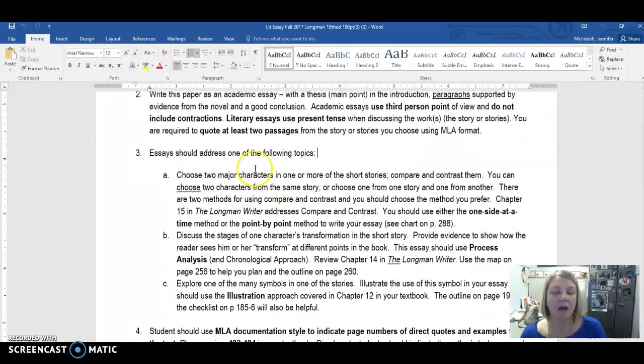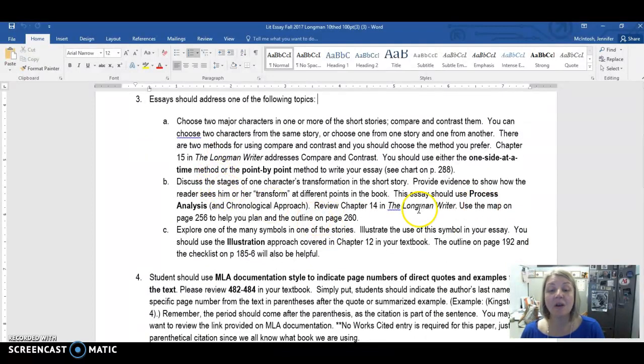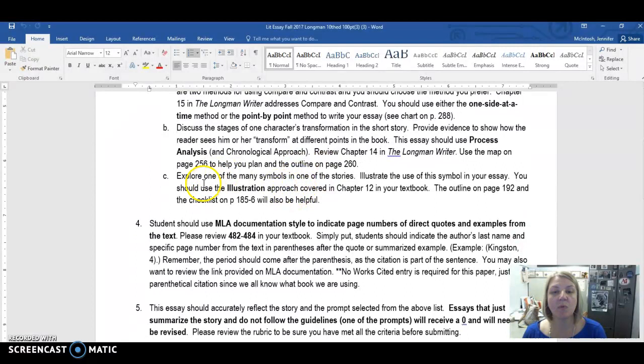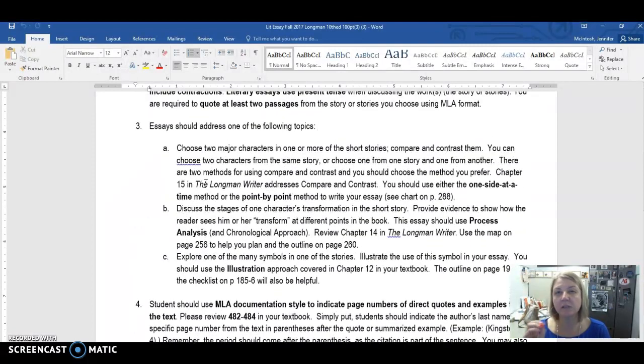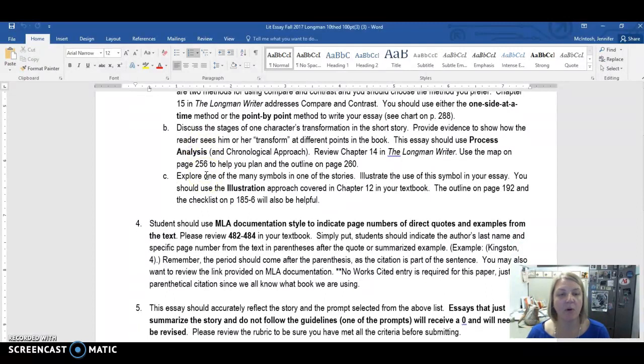Okay. So you have 3 options here: a compare-contrast of 2 characters, a transformation, talking about how a particular character transforms, and that would be using the process analysis, which is covered in chapter 14, or exploring one of the symbols in one of the stories and how it's used. I really need to stress that it has to be crystal clear which one of these you are using. It shouldn't be real difficult to do, but based on your introduction and then your thesis, it should be crystal clear to me which one of these options you are choosing, and then obviously throughout.